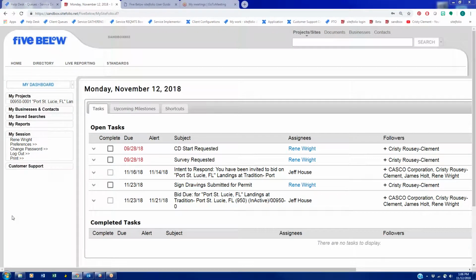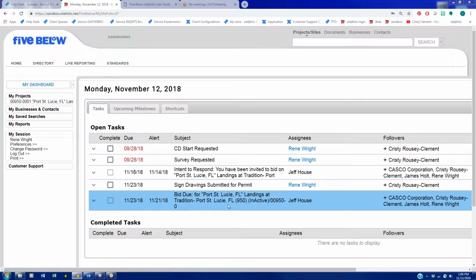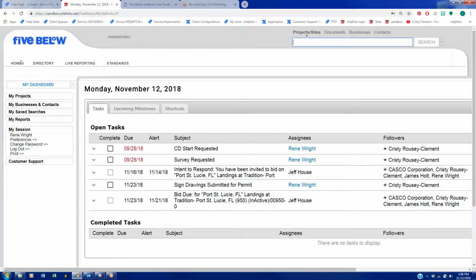First thing that you'll see is your dashboard. And the dashboard is just a list of scheduled tasks that have been assigned to you, or if you're invited to work with Five Below on a bid package, you'll see the intent to respond and the bid due notification for that. If you want to, from the dashboard, click on this home tab here.